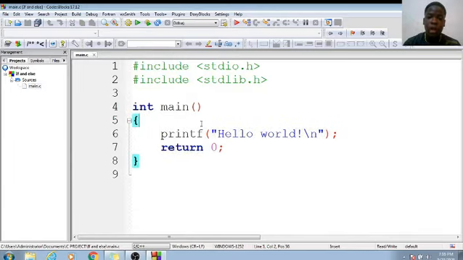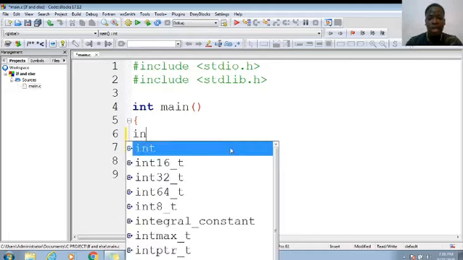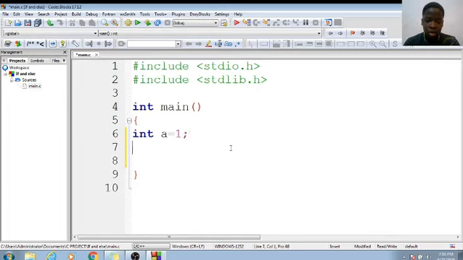Now I'm going to explain what I meant. What I was talking about is that if is for conditions. Let me give you a reference. We know how to do this already: int a equals 1, int b equals 9. Then you can say if b less than 9.